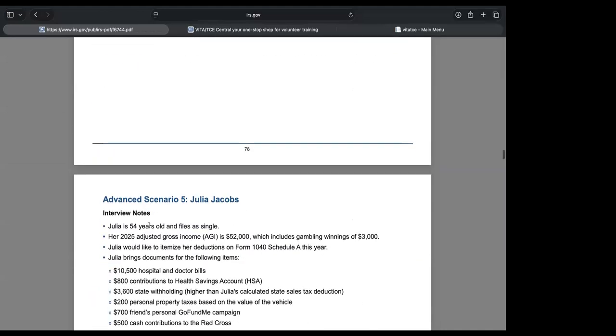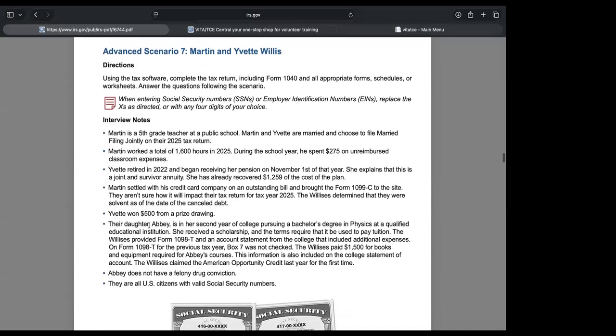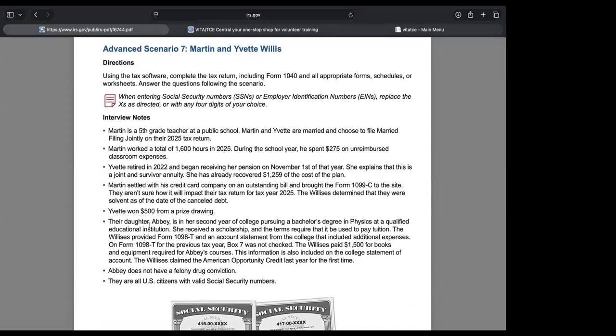So when we get to advanced scenario 7, it gets more detailed. And so it says, using the tax software, complete the tax return, including Form 1040 and all appropriate forms, schedules, and worksheets. Answer the questions following the scenario. And so we already know that the forms, schedules, and worksheets automatically populate based on the information that you enter.